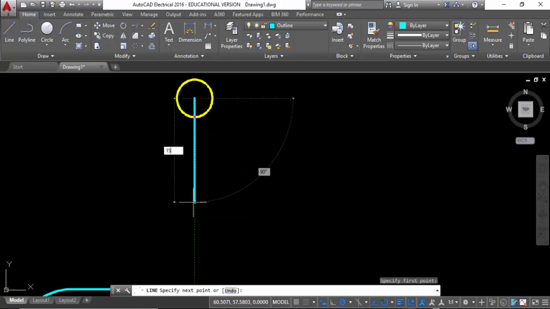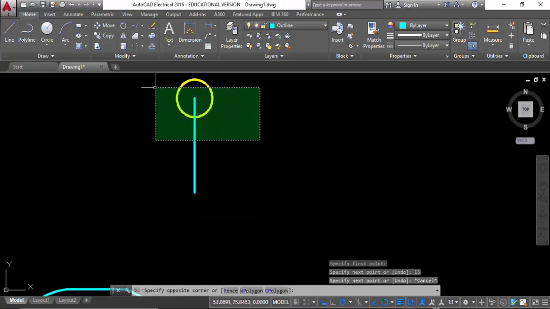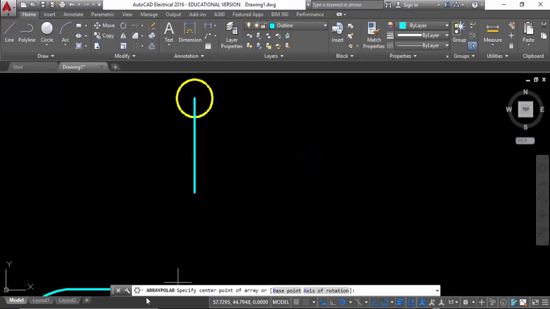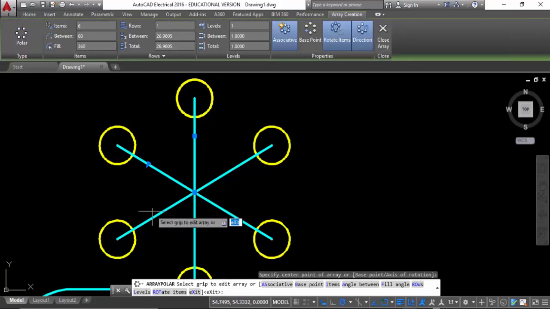Let's make this line 15 mil. Now when I select this line and the circle, I can then hit polar array. It tells me specify the center point of the array or your base point axis of rotation. So I'm going to specify the center point of my array. Okay, and when I select that, you can see it comes up looking like that.